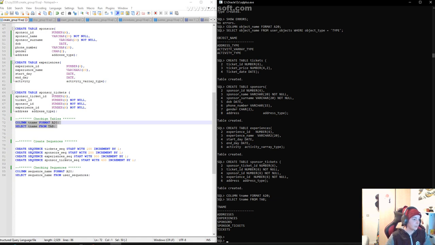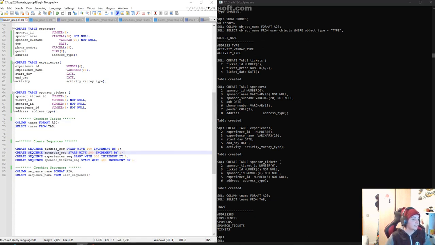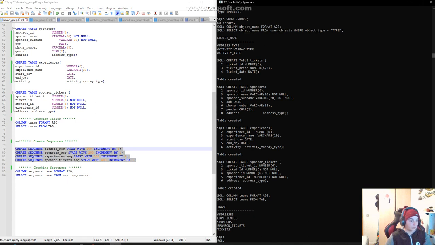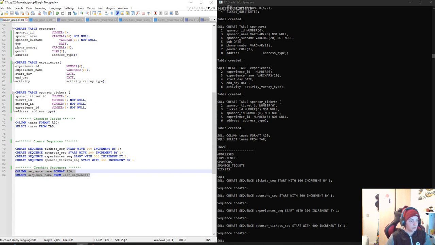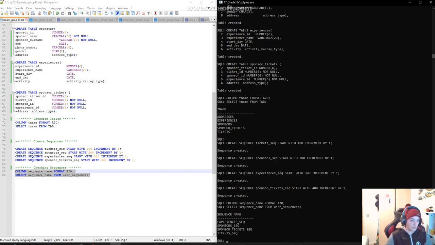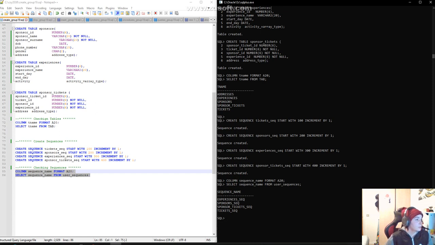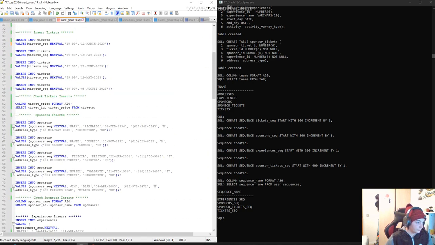And after that I added some sequences, which are tickets, sponsors, experiences, and sponsor tickets. They start at 100, 200, 300, and 400, and they increment by 1. And as you can see, all the sequences are working, and we will check them. They appear in the table.